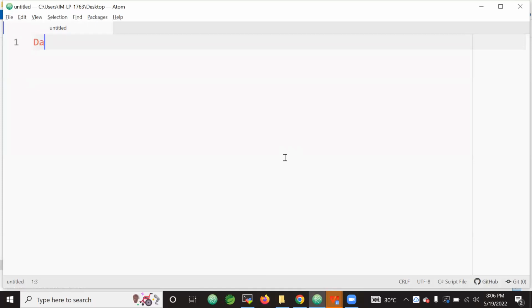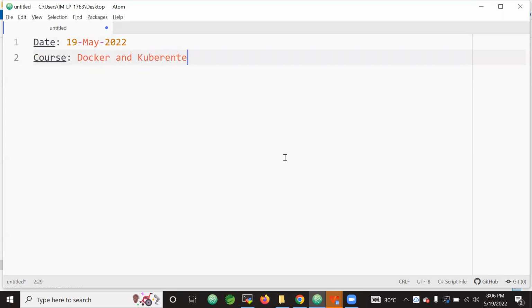Okay, so let me write today's date. The course is Docker and Kubernetes. The duration is 45 days. Maximum 45 days, minimum 30 days.